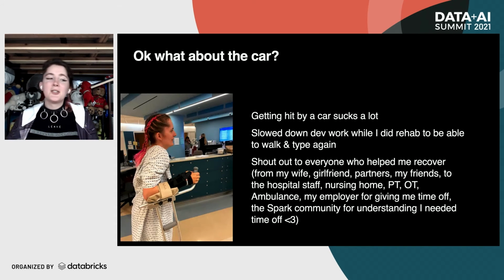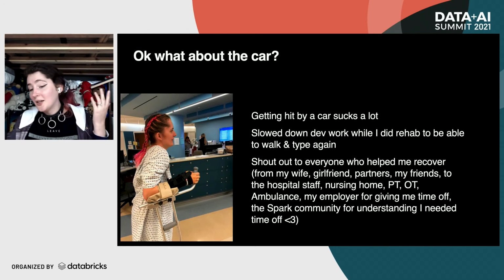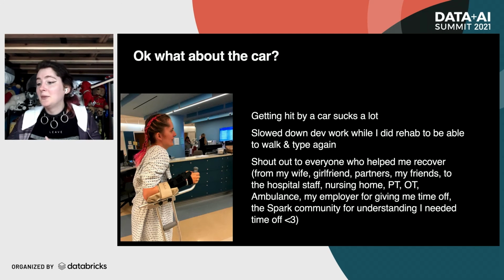Back to things that are less fun. Getting hit by a car sucks a lot. Here we can see me walking around SF General with my very wonderful braids, actually from my friend who came down and helped braid my hair because I'd broken both of my wrists and I really couldn't do anything. I just want to take this time to thank everyone: my wife, my girlfriend, partners, my friends, my parents, the hospital staff, the nursing home, the physical therapists, the occupational therapists, the ambulance people, my employer, and also everyone in the Spark community for understanding.